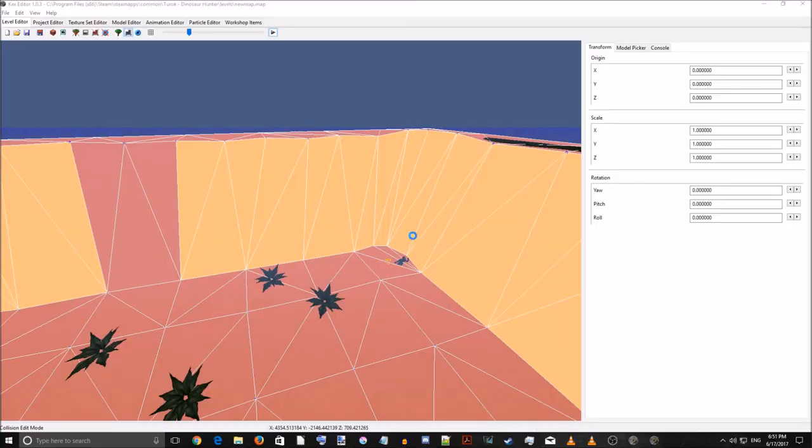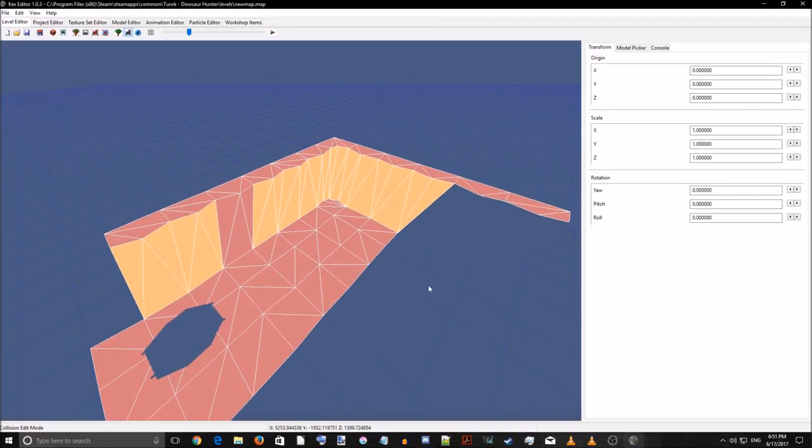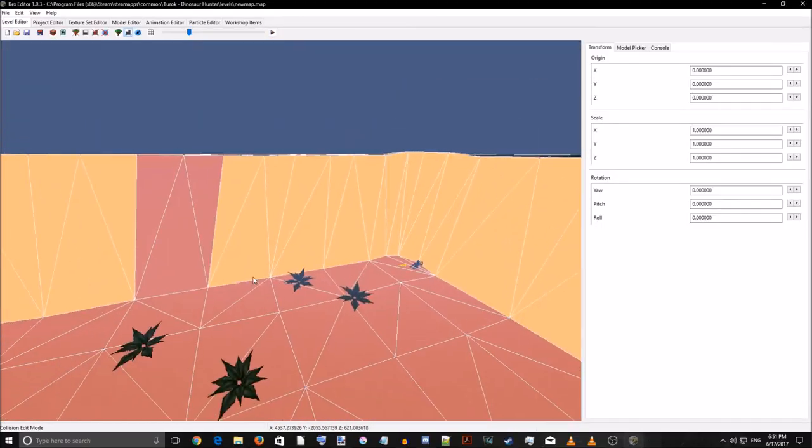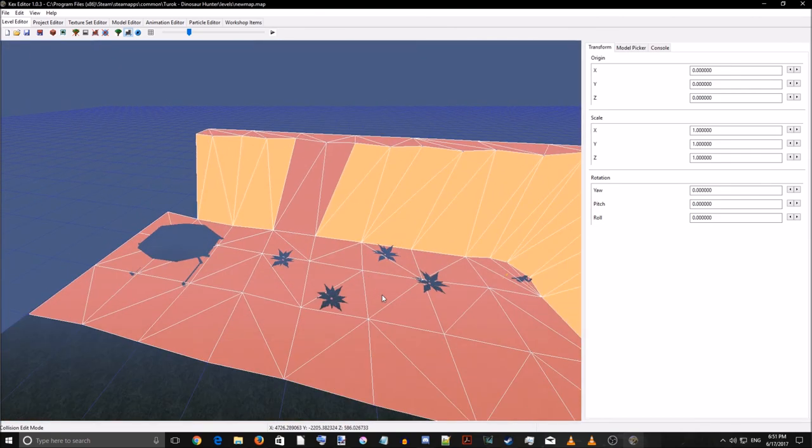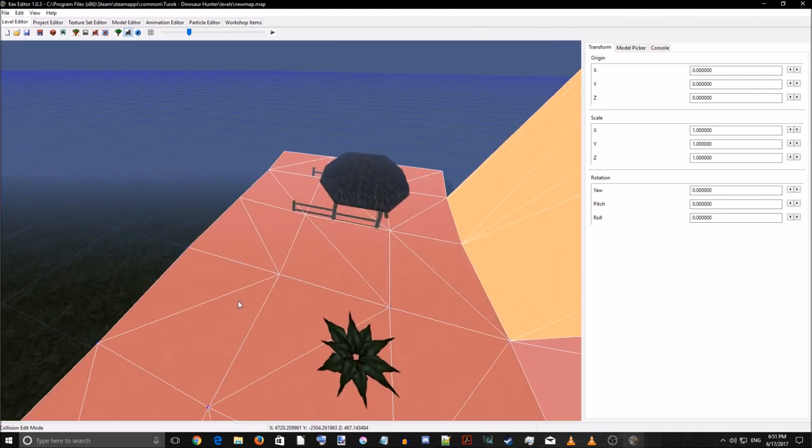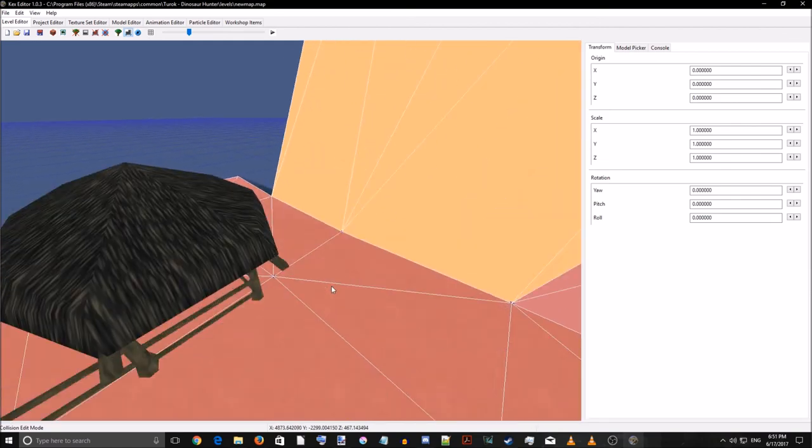So, quit. And that's pretty much all I have to show you for now. We'll get into more detailed sectoring later on in the series.